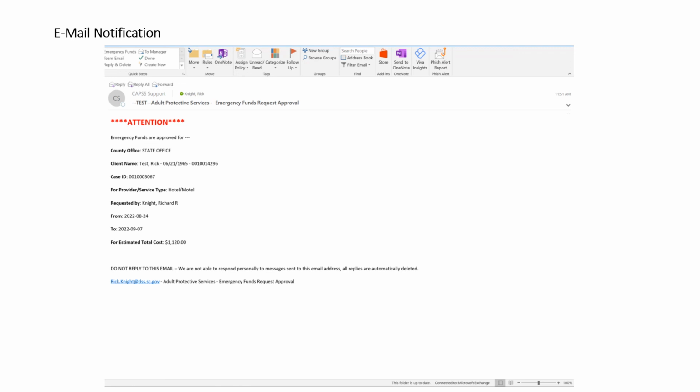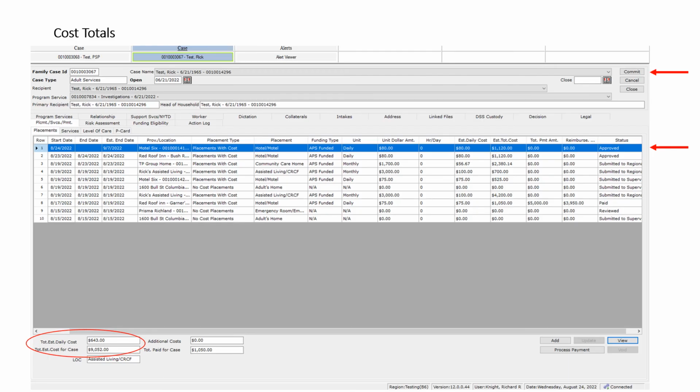This screen shows an example of an approval email. It contains the same verbiage as the email Dorothy Brayboy sends now for approved emergency fund requests. Notice that the request now shows in the grid as approved. Also, the estimated cost fields at the bottom of the Placement Service Payment screen will update when the request is approved. Finally, click the Commit button in the upper right corner of the screen when you have finished working with the request.